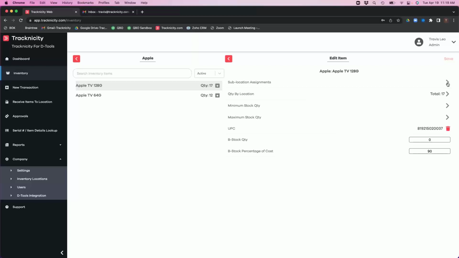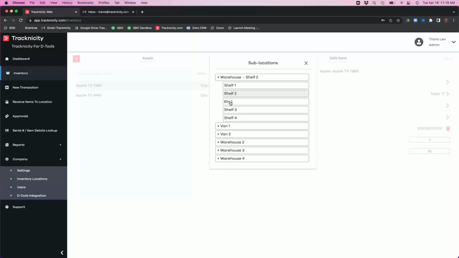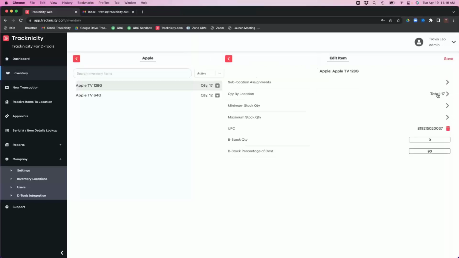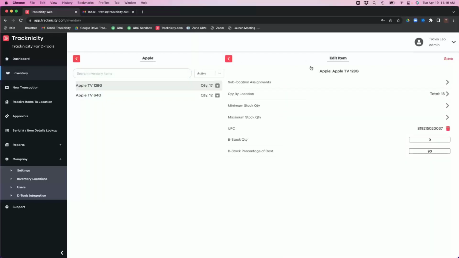If I go in here, I can create sublocations. So right now, these items are set to warehouse shelf 2. If I click on the caret here, it brings up my sublocations. So if I want to say I'm going to change these to shelf 4, I can do that. I can see my quantity by location in here. And if I need to do an adjustment or whatever, I can do that. So I'm going to add one to warehouse 3 here.